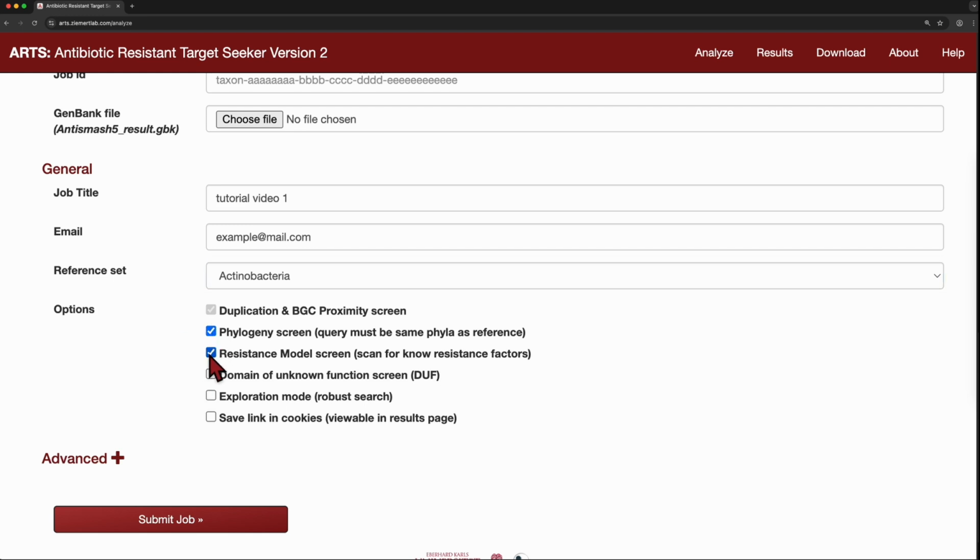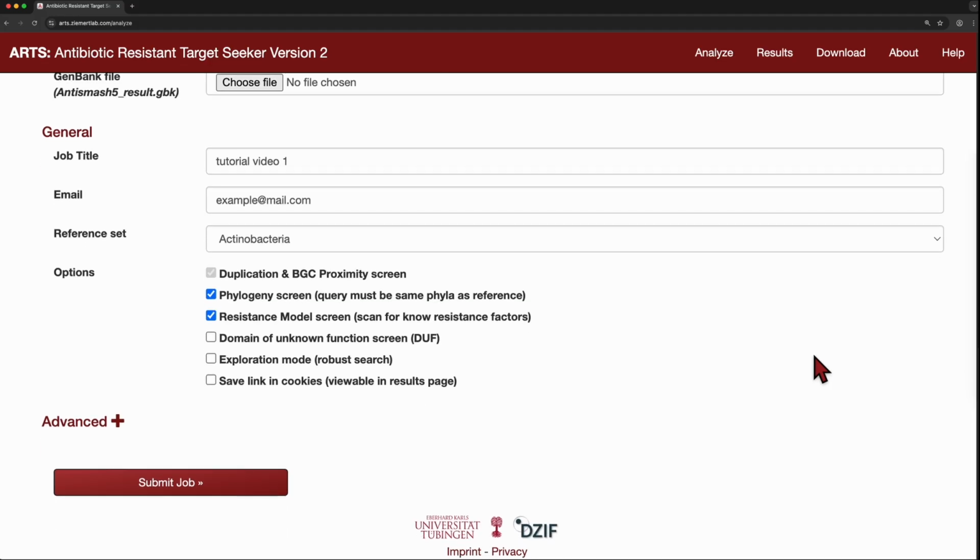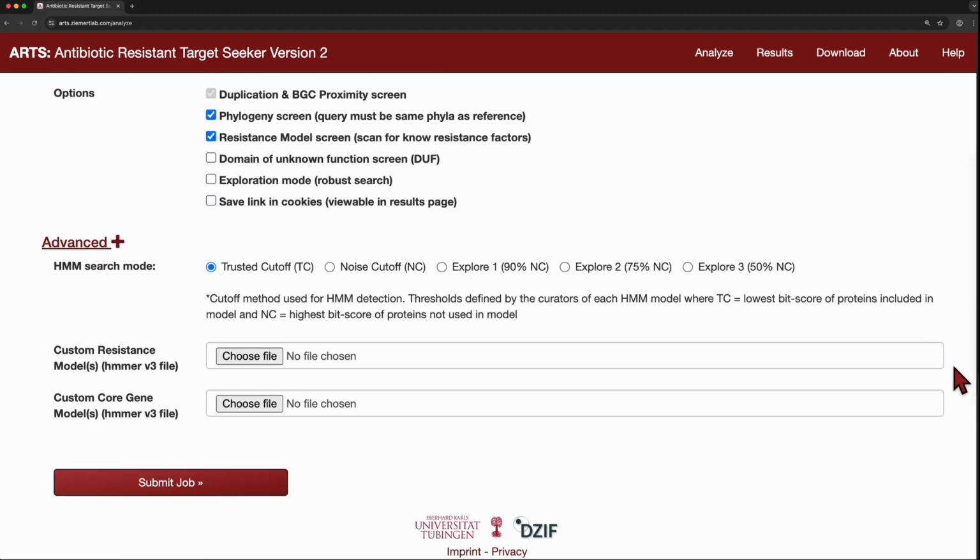The domains of unknown functions screen highlights domains of unknown functions within the biosynthetic gene cluster. While DUFs don't tell you much directly, they might be interesting for exploratory purposes. The exploration mode skips filtering out core genes that are involved in transport, regulation, or biosynthesis. You'll get more hits but also more false positives, so use it with caution. Under Advanced Settings, you can adjust cutoffs or upload your own HMM models for resistance or core genes. For this tutorial, we'll stick to the default settings and submit the job.